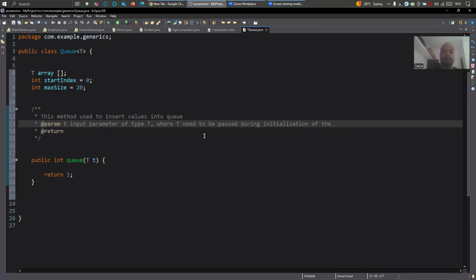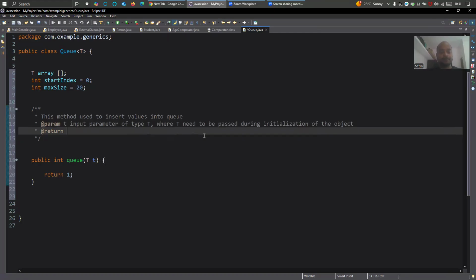If you're an engineering or a computer application student, you can understand what I'm trying to do very easily without me explaining it. Return type is int. 0, I can say for failure, insertion failed. Here, insertion success, right?